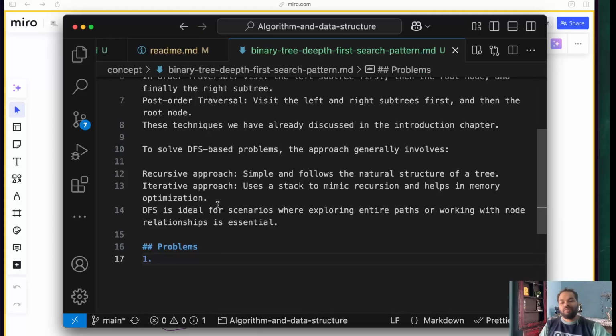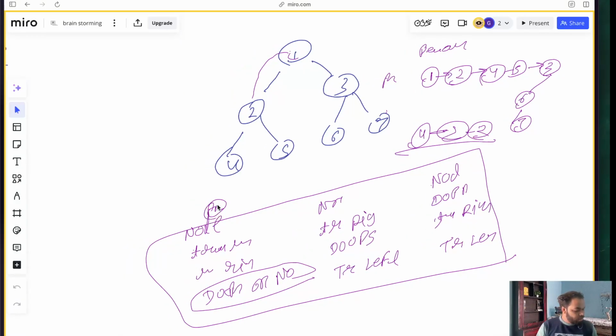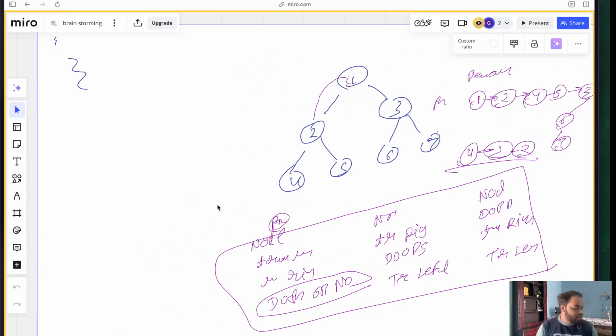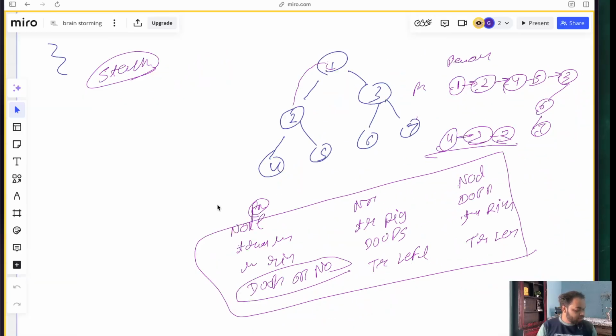And how to solve them? To remember which node we are at, we will be using a stack. So how are we going to use that stack? Let's see.